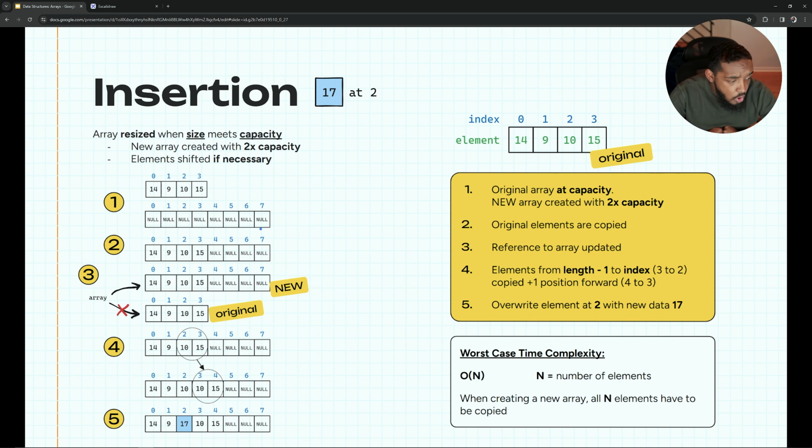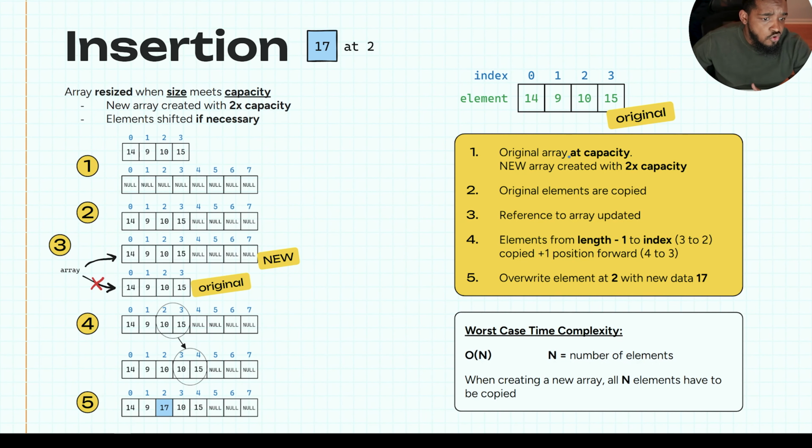Let's walk through the steps. So 1, the original array is at capacity. New array is created with twice the capacity. So we see this new array with all null values. We're not done here, right? Because now we have to copy the original elements from the original array. Everything in this array is copied over to this array. And that's what it looks like on 2. Now, 3, we need to update the reference.